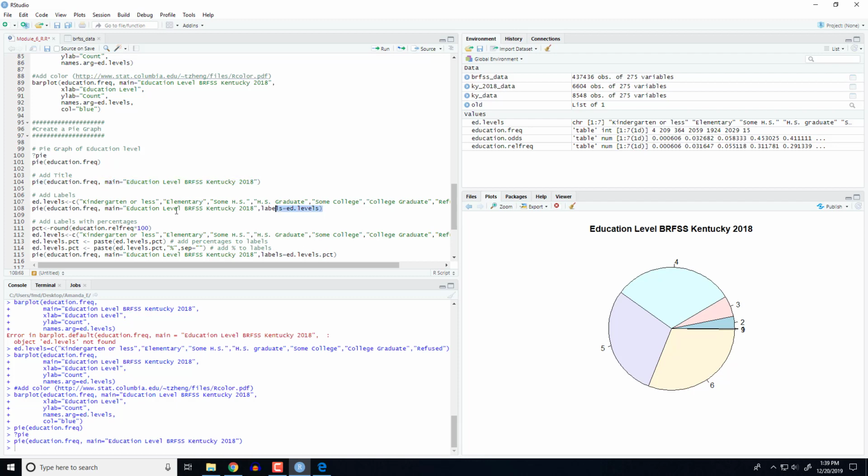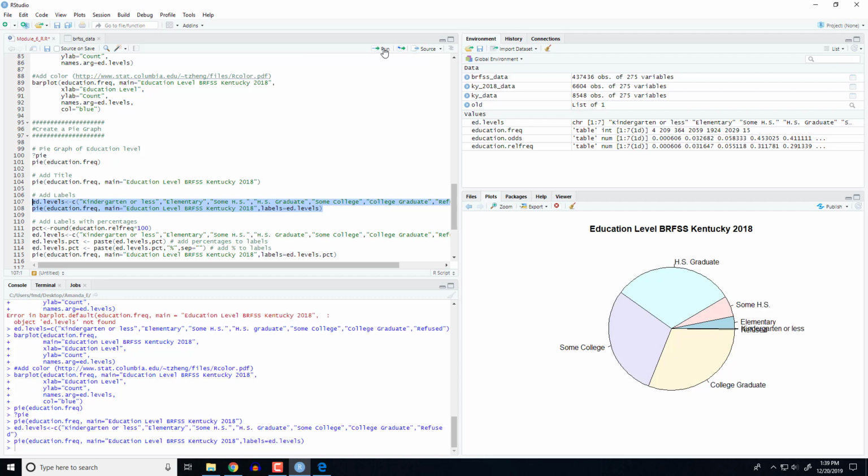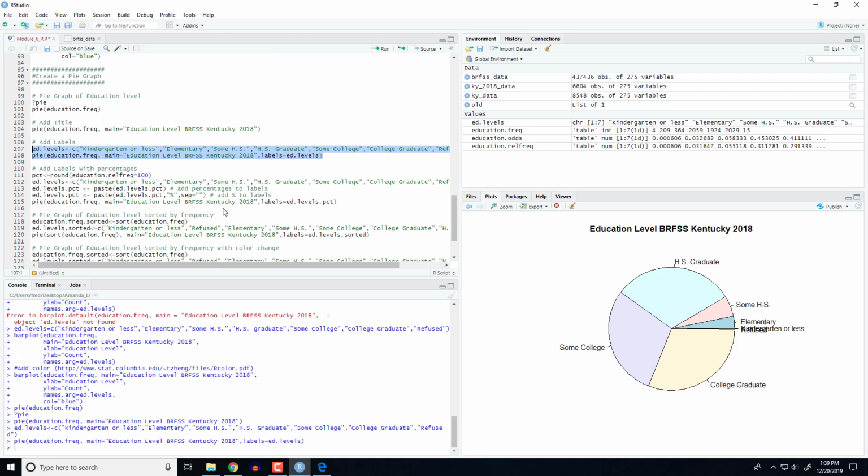And just like we did with the bar plot, we're going to add in those education levels. Now we've got a little bit of a problem here. Notice that some of these are overlying each other. They don't look that great. So next thing I'm going to do is I'd like to add some percentages to these labels.